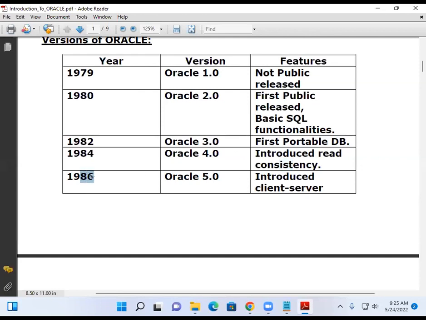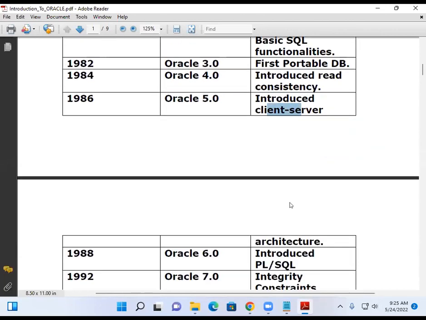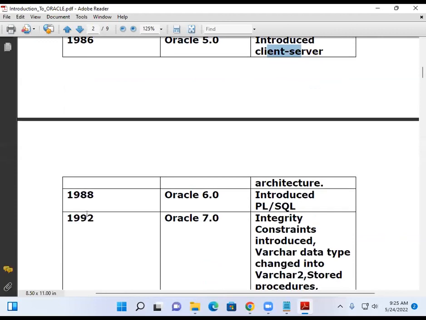And later 1986, Oracle 5.0, introducing client server architecture. Okay, this is the first version which was integrated with client applications, and client application to server application integration happens in this version. And client server architecture was the new concept introduced in 5.0. And in the same pattern, in 1988, Oracle 6.0 we call it, and here they introduced what now?